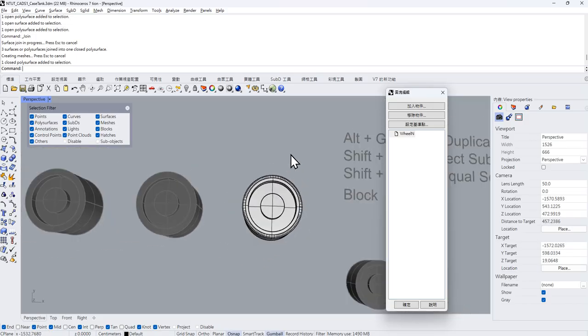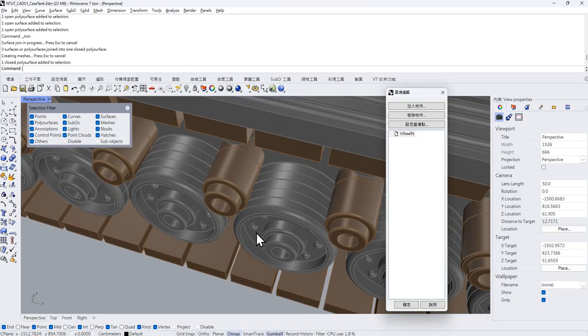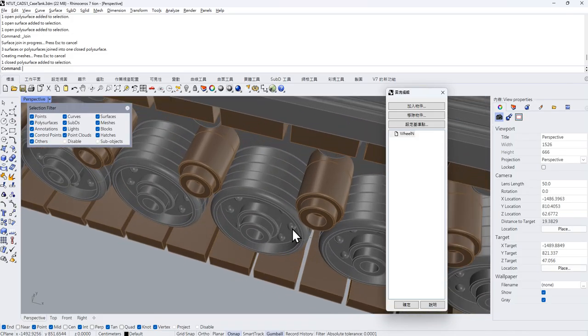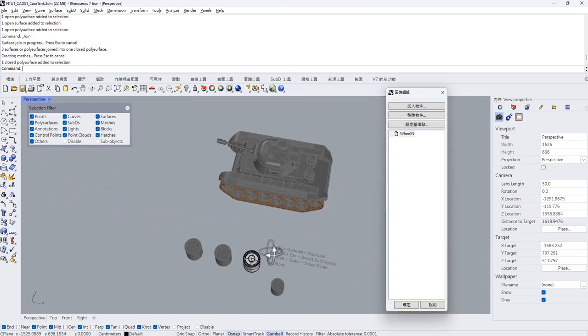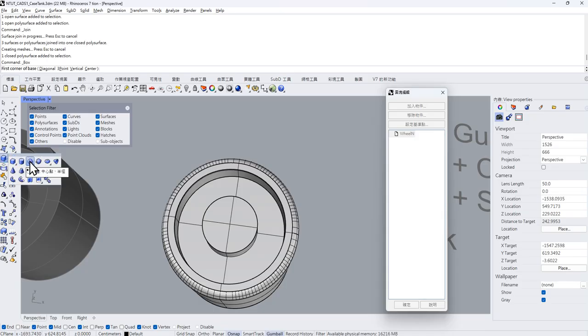All right, so how about the bolt right here? You can take a look. Right now, right here, I have some bolt. Basically, they are just simply spheres. So we can just use the same idea to do that. Let's go to here, the box, click the little triangle to find the sphere here.